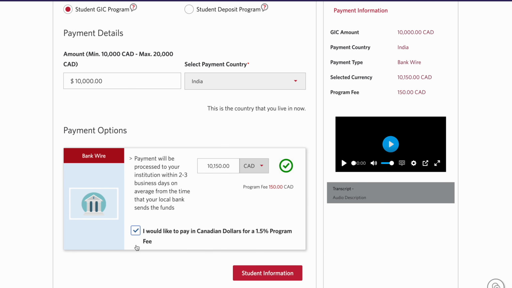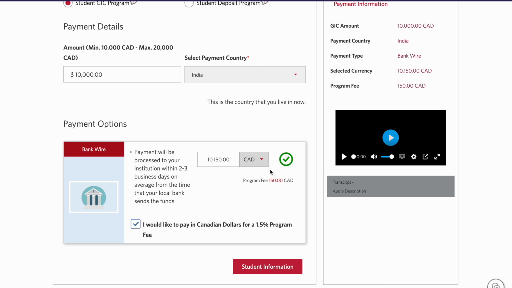Now we are going to pay in Forex. So we are going to check this box and there will be a 1.5% program fee. Now for India, we have the option to pay in Canadian dollars, but there are some countries where you have only the option to pay in US dollars. So, in such cases, you have to pay in US dollars because CIBC Bank will automatically convert it from USD to CAD from their end.